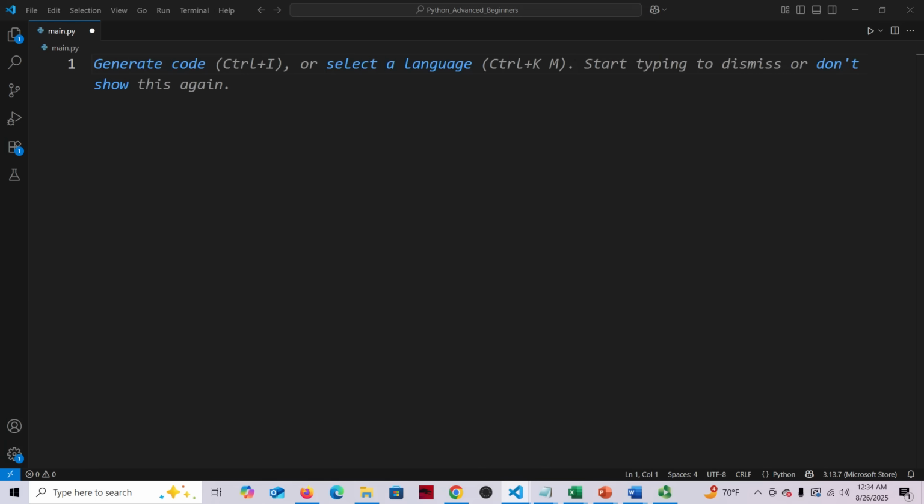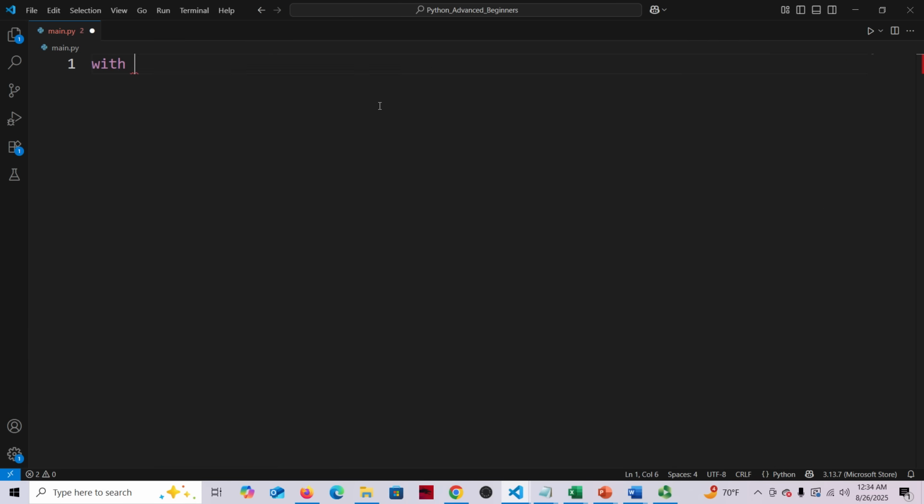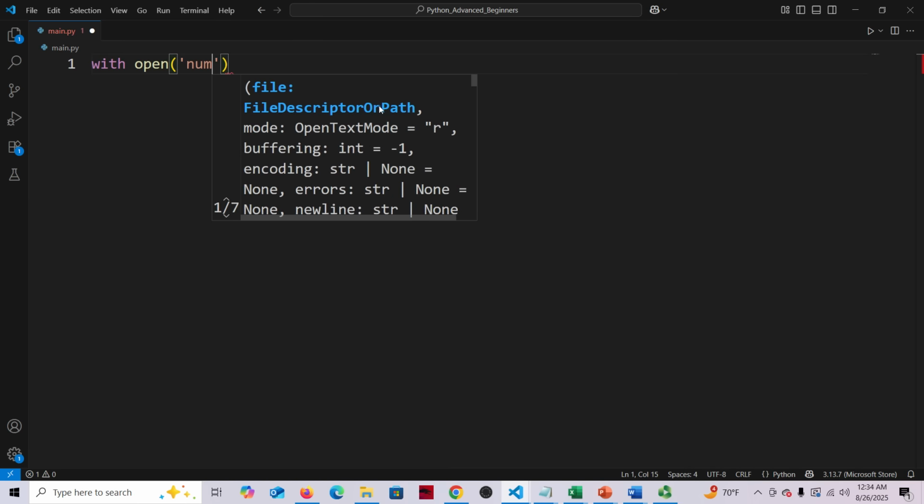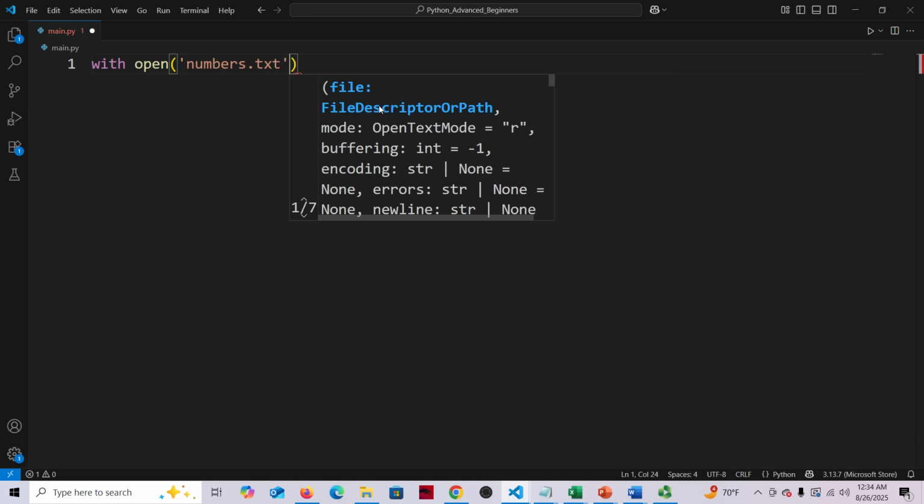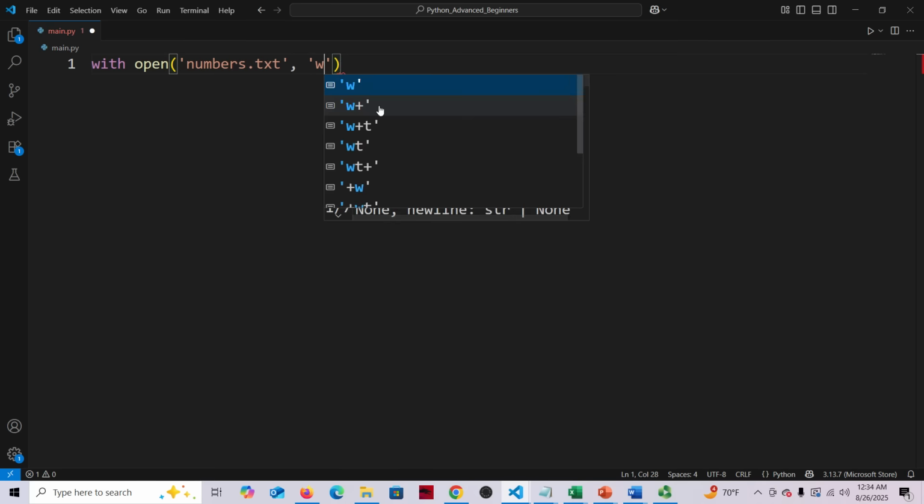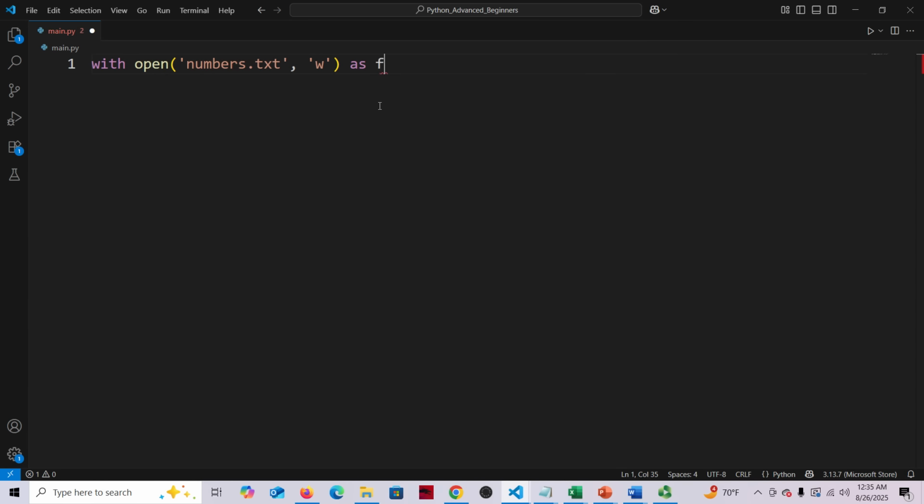Next, we use the with statement to create a file, open it, and automatically close it. So let's come here and type with, and then the open function. Let's create a file named numbers.txt. Let's set the mode to write. Let's come here and type as and then file. So this will be the variable that references the file. So type a colon and then hit enter.